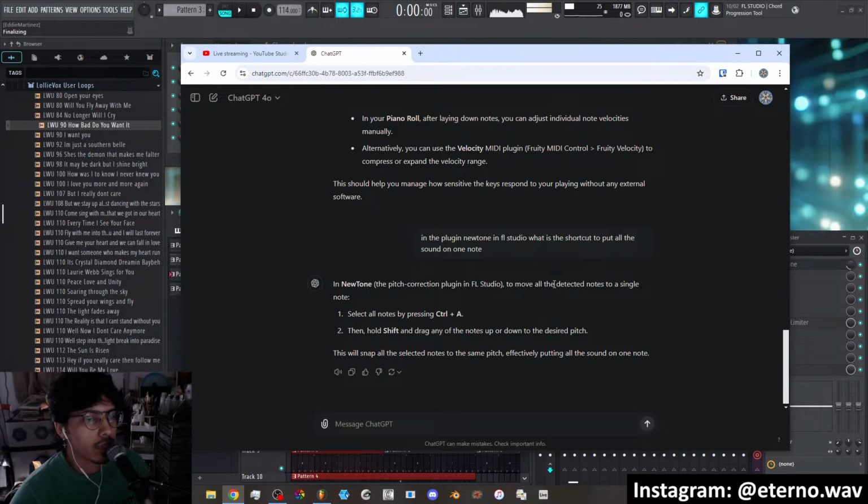To move all the detected notes to a single note, select all the notes by pressing Ctrl A, then hold Shift and drag any of the notes up or down to the desired pitch. This will snap all the selected notes to the same pitch, effectively putting all the sounds on one note. Select all notes, Ctrl A, then hold Shift and drag any of the notes up or down.